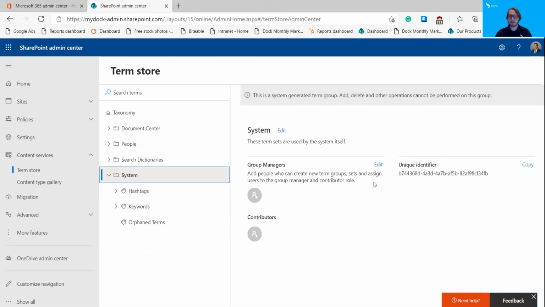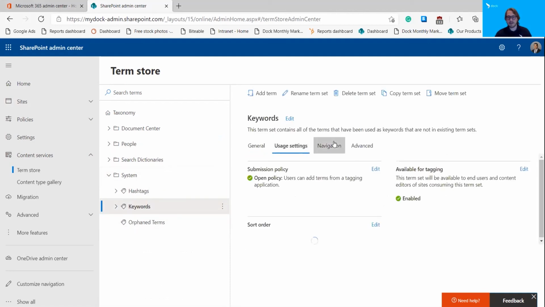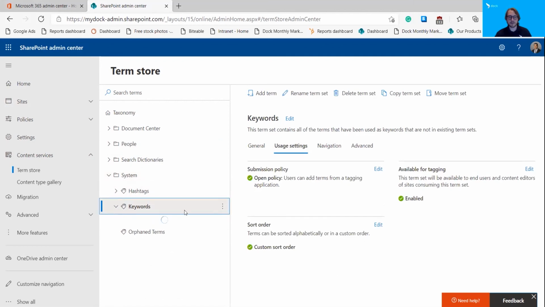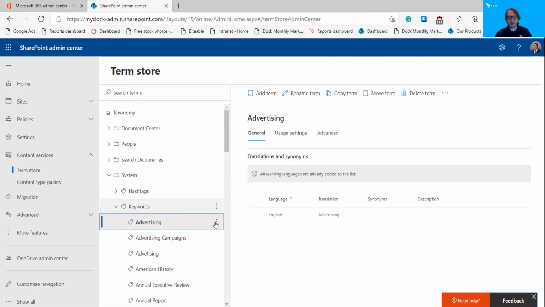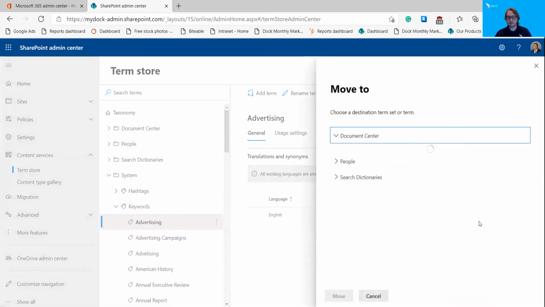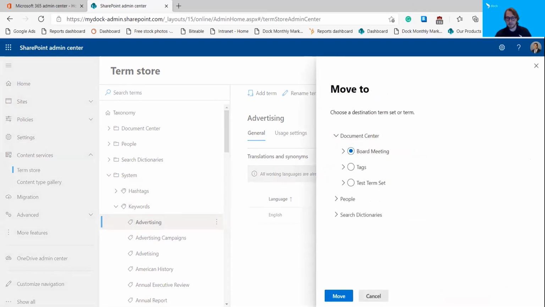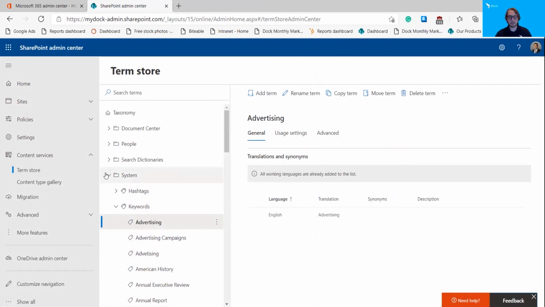So that's pretty simple. Finally, if you come here to the system, the system is a bit different. This is essentially generated by SharePoint itself, and things are added to here as people go into different lists and document libraries and add their own custom lists and terms, like what I was saying earlier. So coming here to keywords and everything, these are just things that are being used within SharePoint libraries, but haven't been added to the term store. That's pretty simple. Again, you can just move the term to where it needs to go. So say document sender, board meeting, this is where I want to move that term, easy peasy.